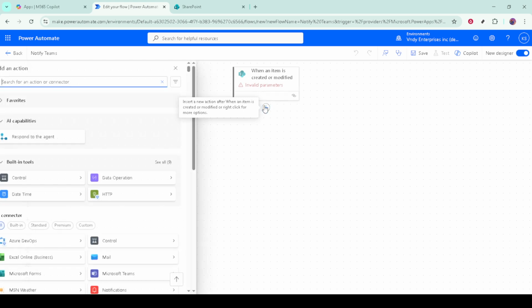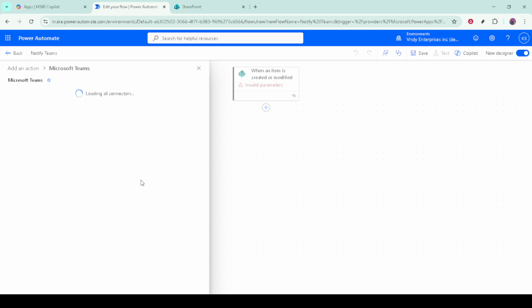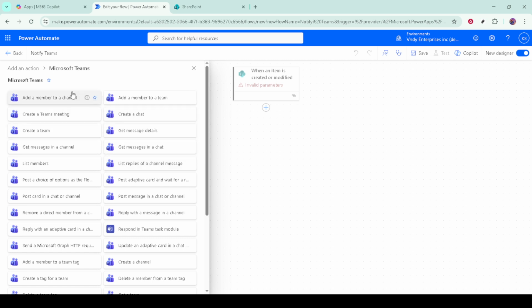Now compose your message. Use the dynamic content panel to pull in details from the SharePoint item, such as title, created date, or a link to the item. Keep it concise but actionable. Include what changed and what someone should do next. You can mix static text with dynamic fields to create clear, readable updates.